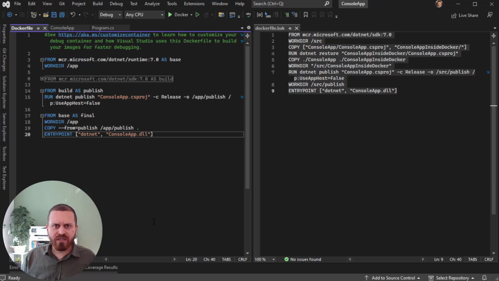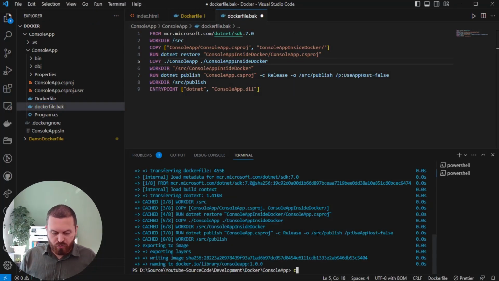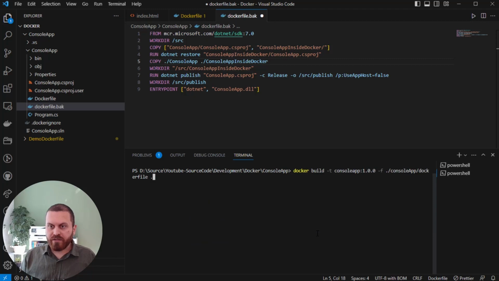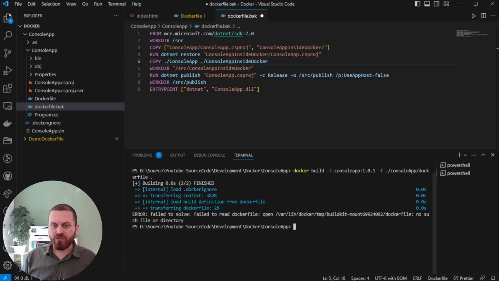Let's run this command and see what is the difference size-wise between these two images. Let's clear the screen and let's build this image, and let's give it the name console application 1 and just run it. Hopefully it will run really fast.